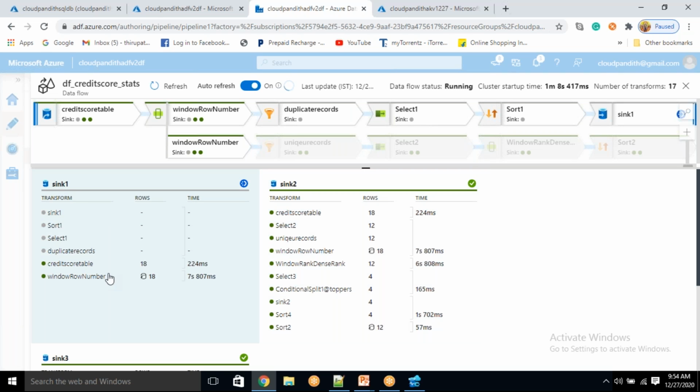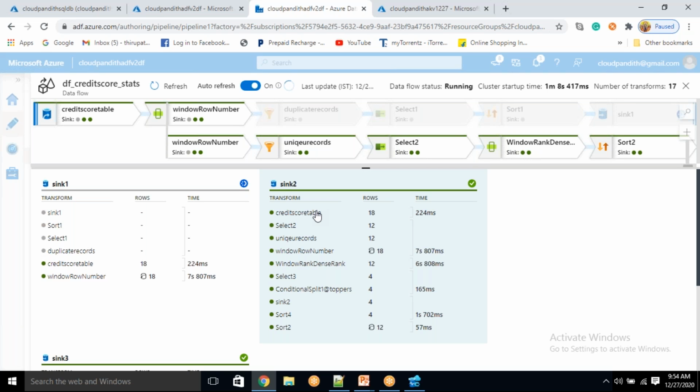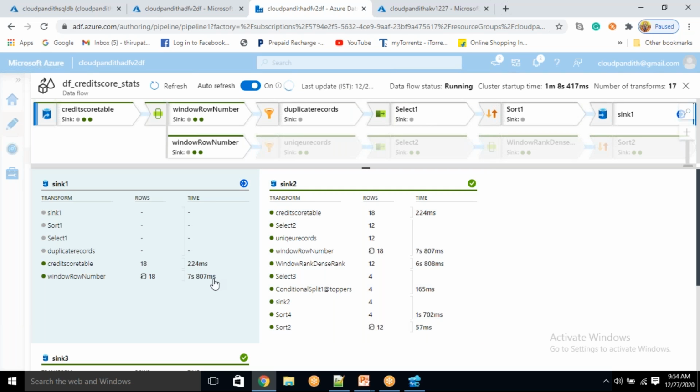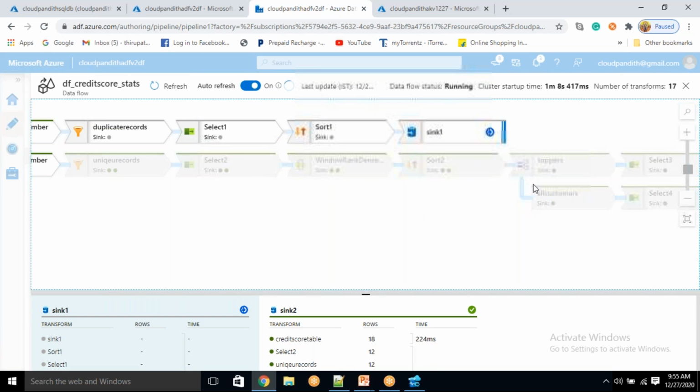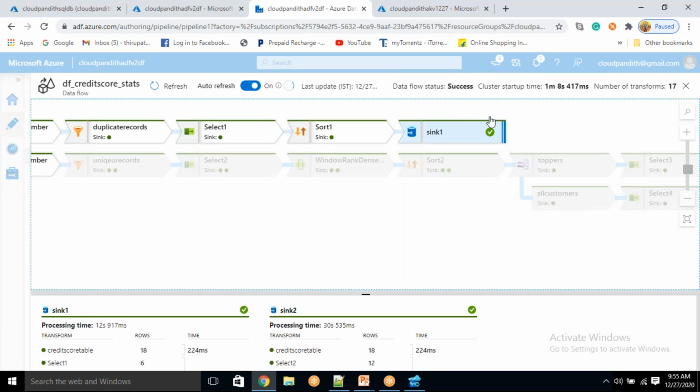Okay, here also sink 1. Sink 2 results are already written. Now sink 1 is still executing. Okay, one flow is already finished, another flow is still executing. So this particular flow is already executed. This flow also is now executed. The data flow status is now success.